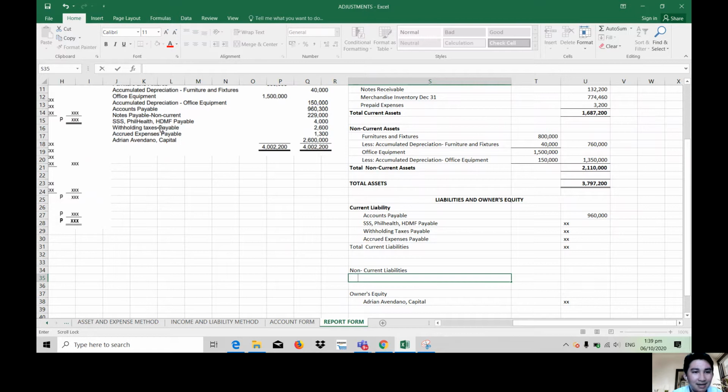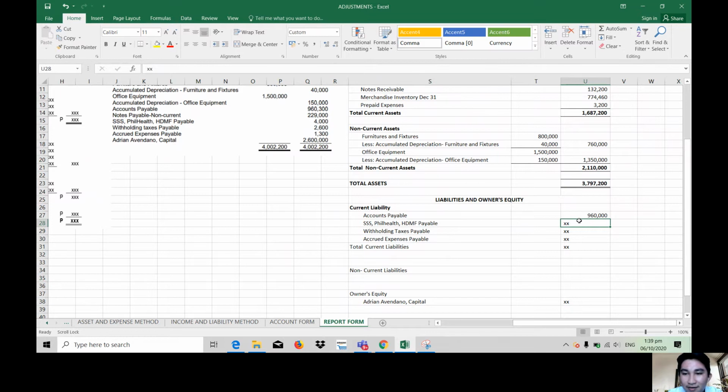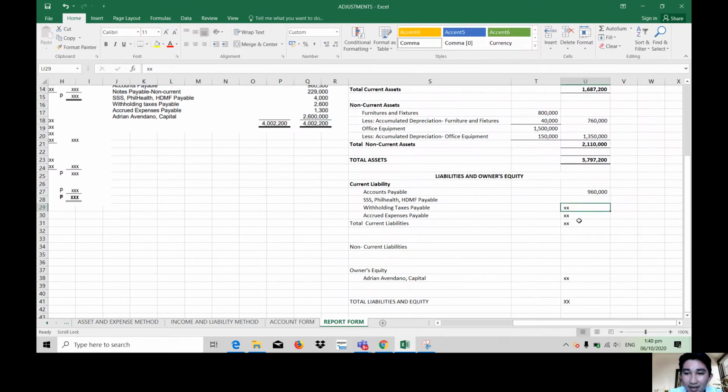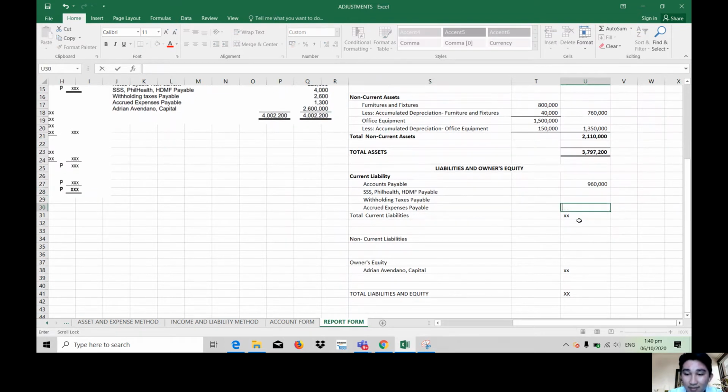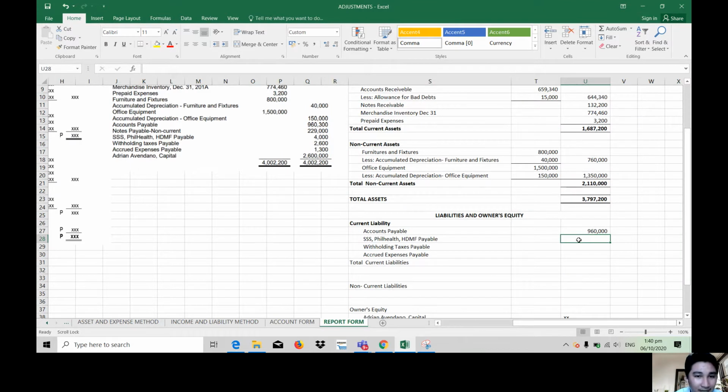SSS, withholding taxes, accrued expenses are current. Okay? SSS, yan yung mga government mandatory contributions na need i-remit ni employer or yung business to different government agencies. So our SSS, PhilHealth, and the HDMF payable or pag-ibig is 4,000. Withholding taxes payable is 2,600. And our accrued expenses incurred but not yet paid, ayun.